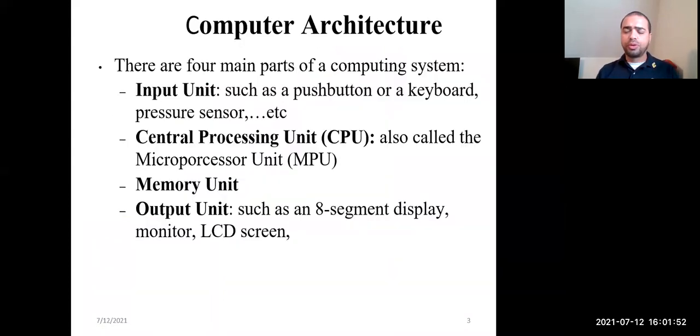So let's talk about computer architectures generally. Generally, a computer will have the following units. There's going to be an input unit, for example, a push button. A push button is an input unit. A keyboard for more complex computers. Sensors or anything else that inputs data, gives data to the computer, is an input unit.